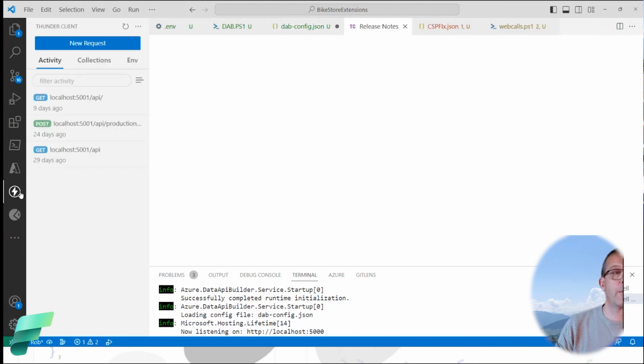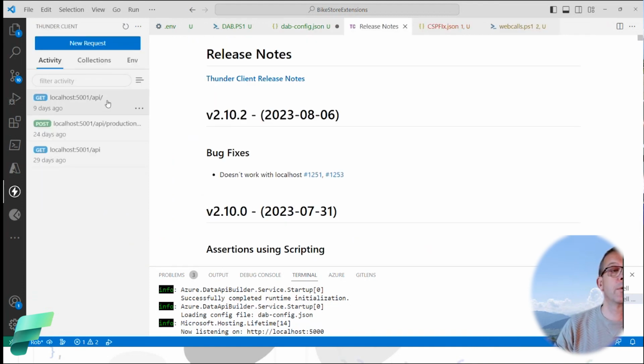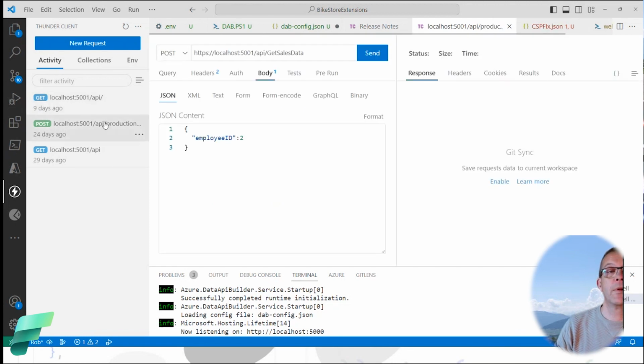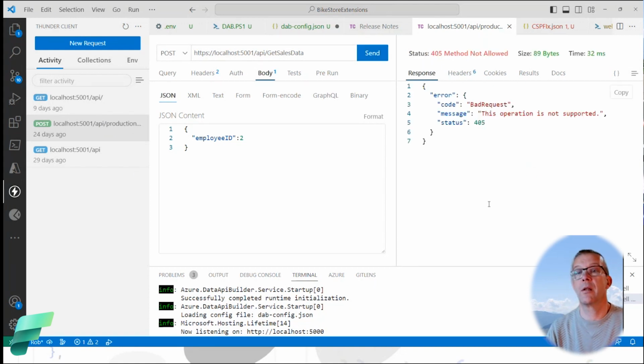I have the Thunder Client, for example. The Thunder Client is also a simple API host, so it can just send the data, and you can see, okay, this is not supported. Okay, that's fine. It's probably because I'm doing the get sales data, and this is the employee ID.